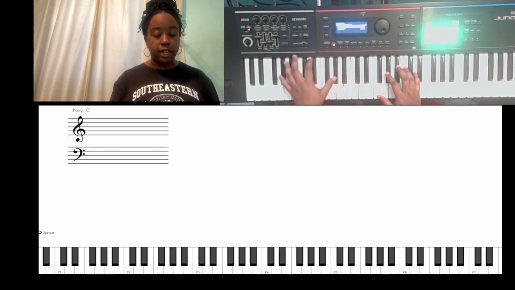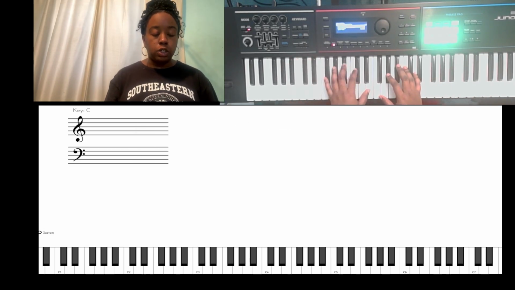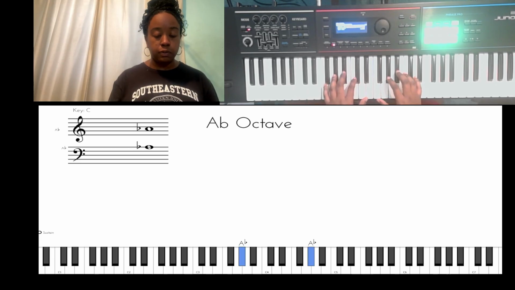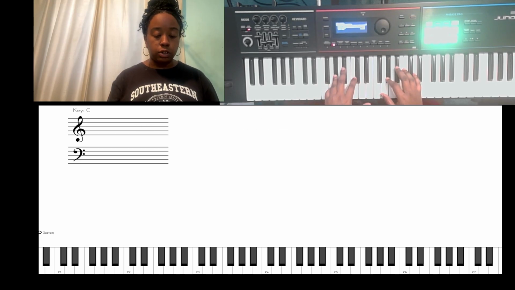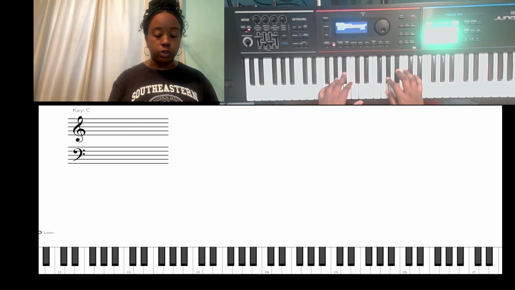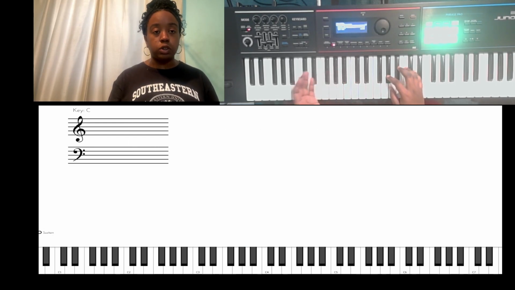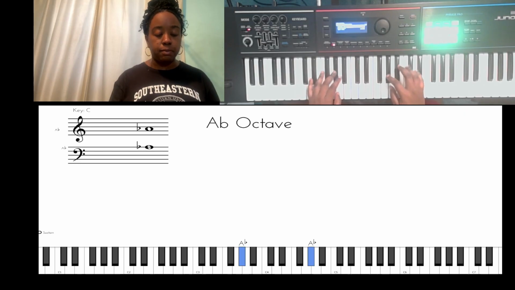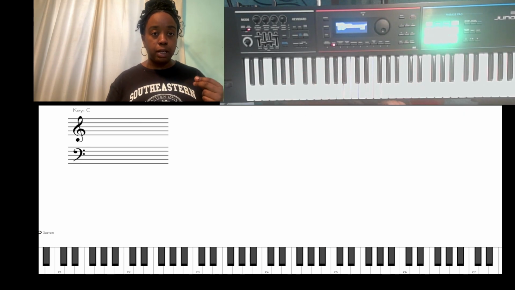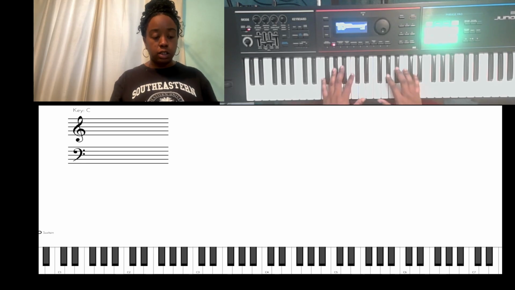So in the key of A flat, we have a major second. To get a major second, we're going to do a whole step to begin with. From A flat to B flat, that's going to be a major second interval, and we have that because we used a whole step as opposed to a half step. Once again, a whole step is 2 half steps and a half step is just 1 half step.